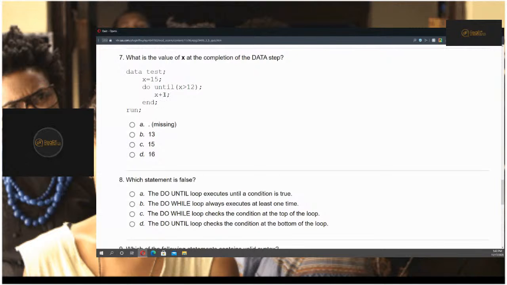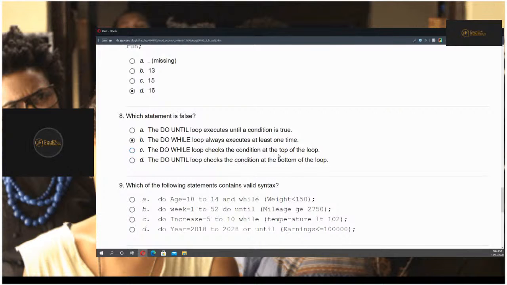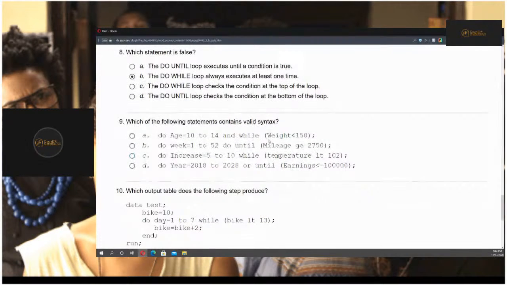X is 15. Do until X is greater than 12. We know that this is not quite the end, so we have to incorporate that X plus 1, which gives us 16, which just gives us 16 is greater than 12 in that particular situation. Which statement is false? Do until loop executes until a condition is true. That is true. Do while always executes at least 1 time. Now that's false. Not necessarily. Do while checks at the top. Do until checks at the bottom.